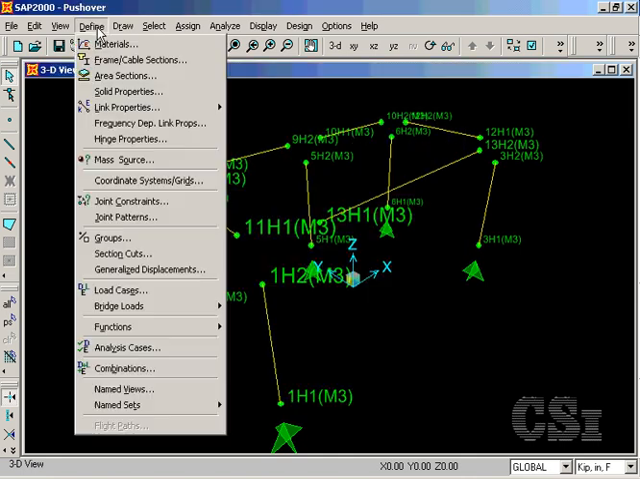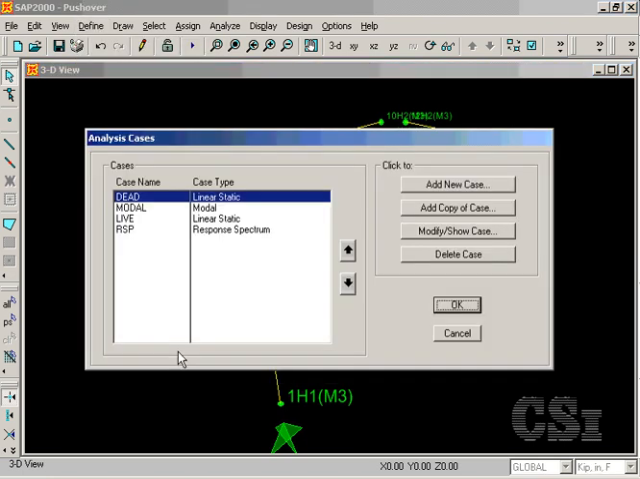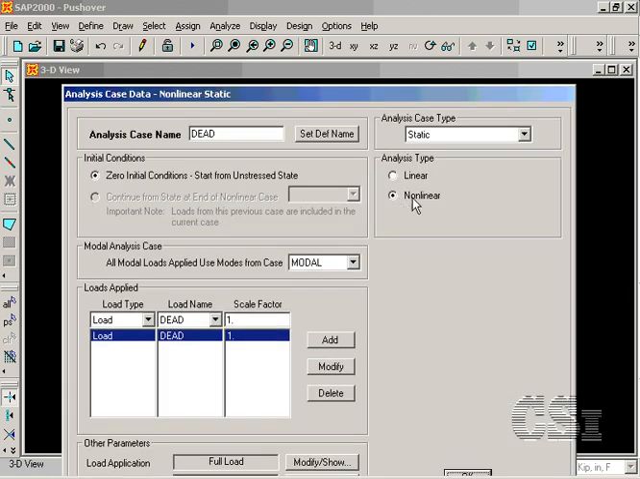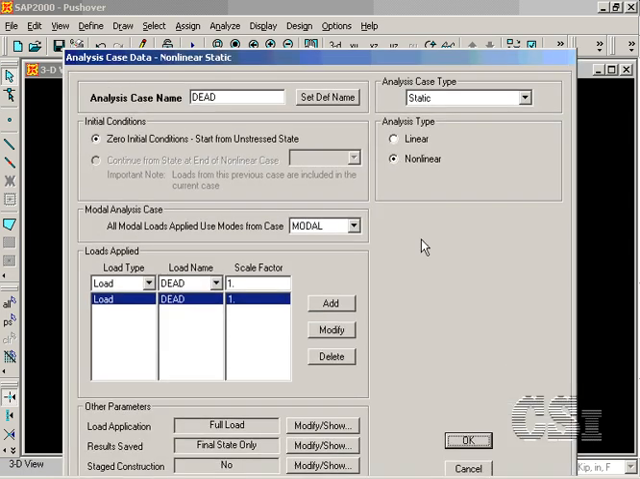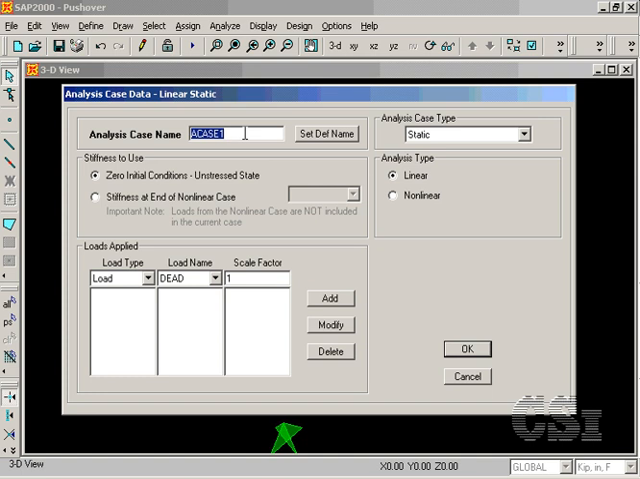Next, we will define the pushover analysis case. Before we do that, however, we need to set the deadload case to nonlinear, so that the program can use this case as the starting point for the pushover. We will call the new pushover case push, which will continue from the deadload case.